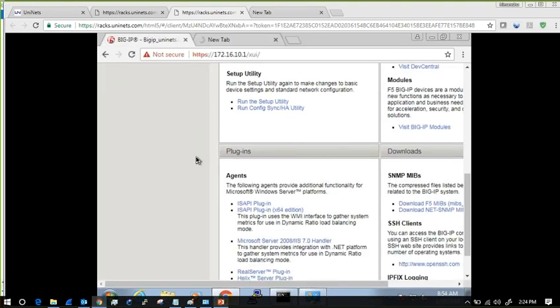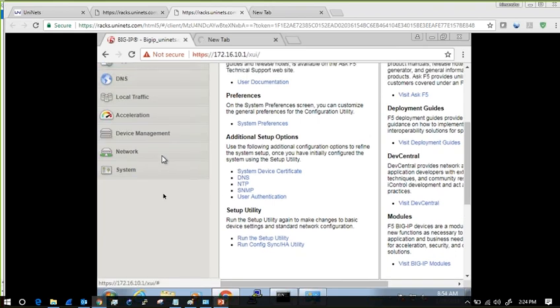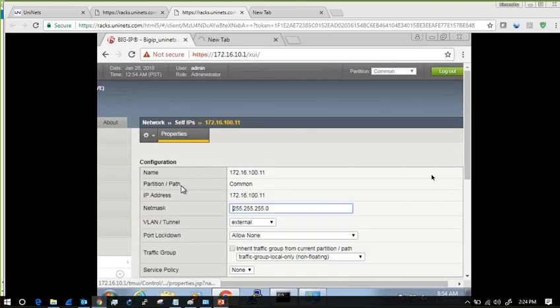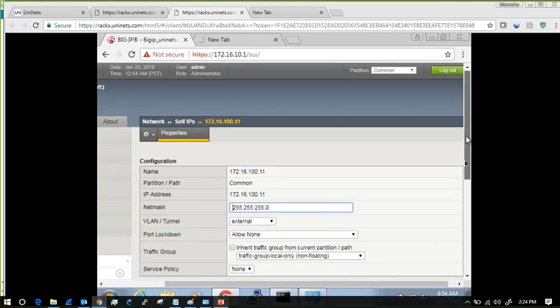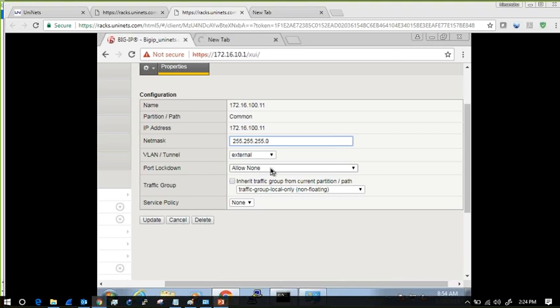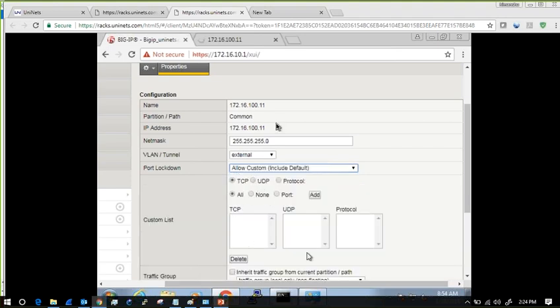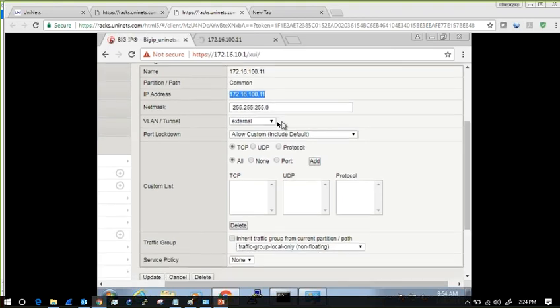You will go to the network, you will go to the self IP. So you can see the port lockdown setting has been set to allow none. Because it is allow none, you are neither able to do HTTPS nor SSH. So you can allow custom, whatever traffic you want to allow that is destined for this particular IP.